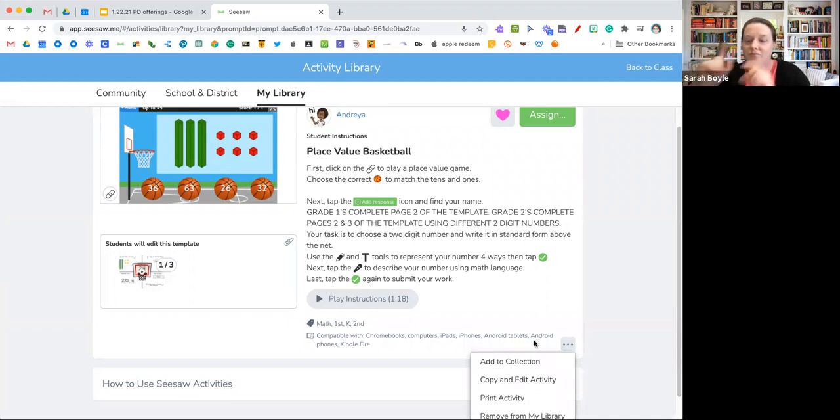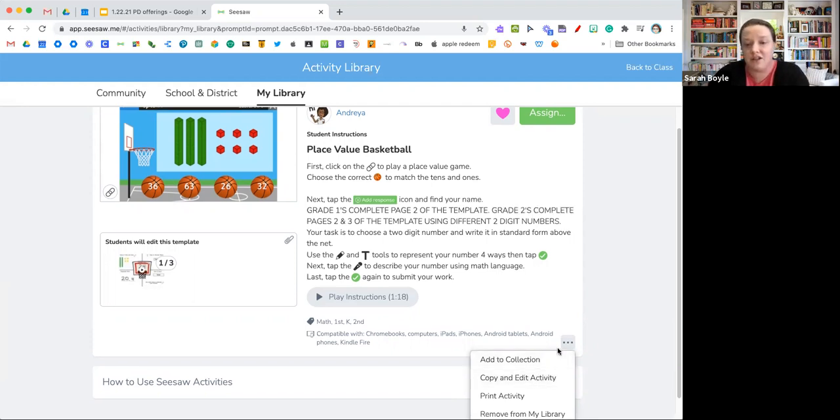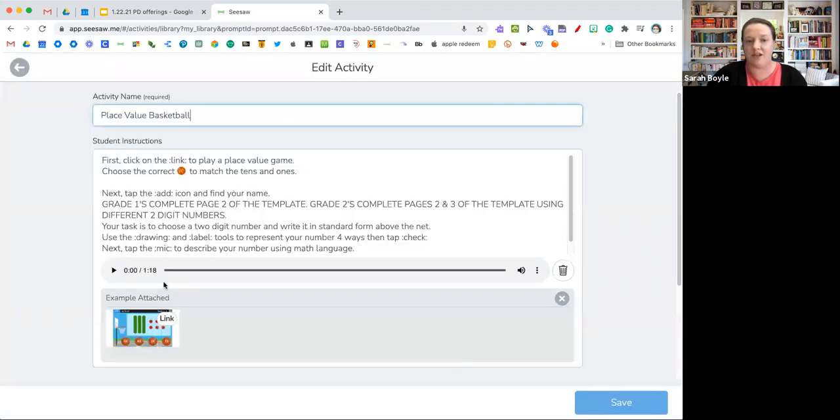All right, so these are all assignments that I found from somewhere or another. So even this one, the place value basketball, if I click into it, now that I've done the heart and I pulled it over into my library. So from the community library, you can't do this. You have to add it to your library first. If I click on these 3 dots, I can copy and edit the activity.